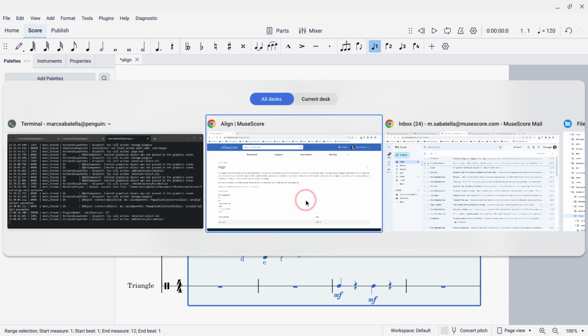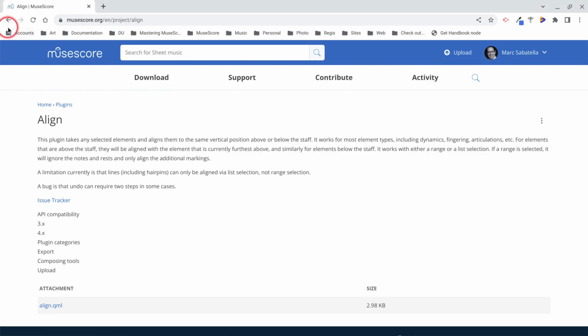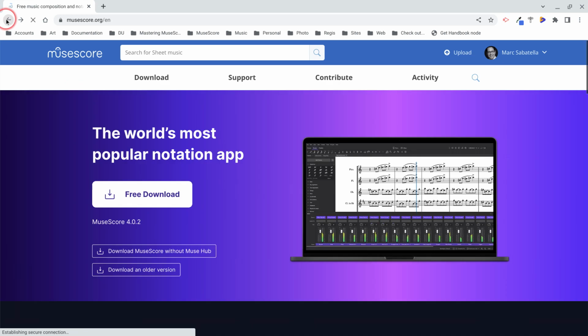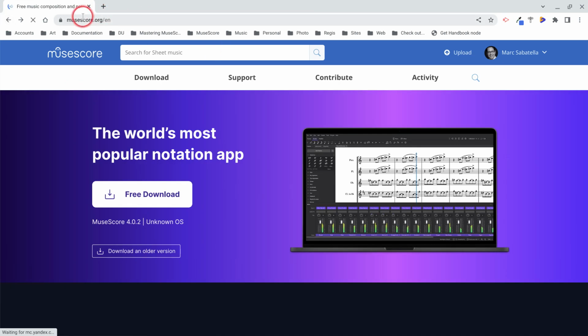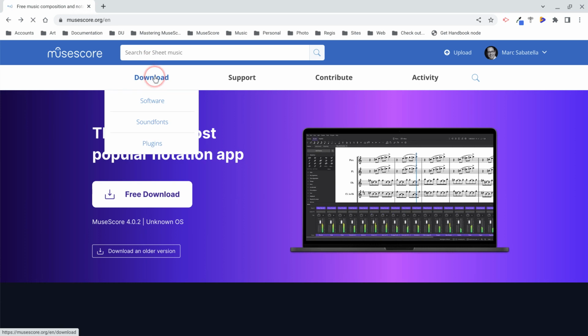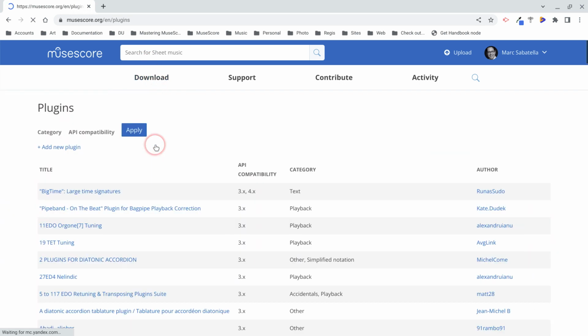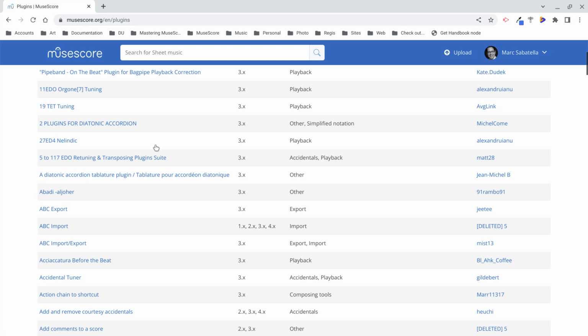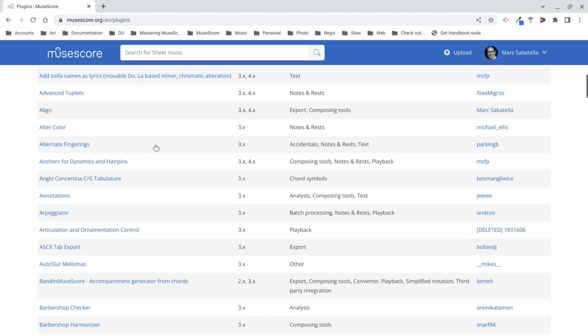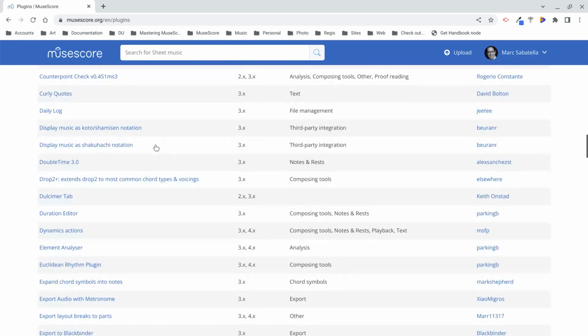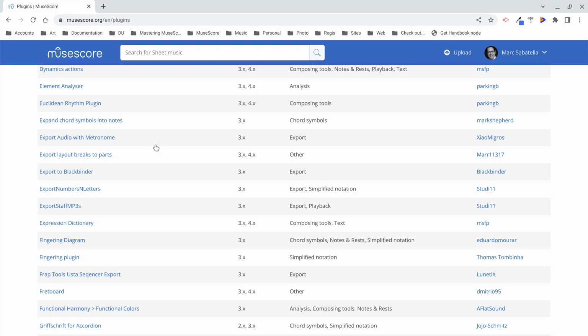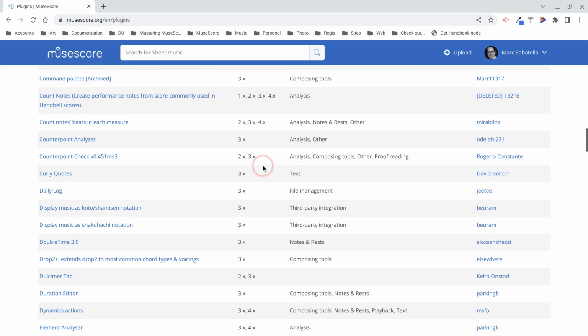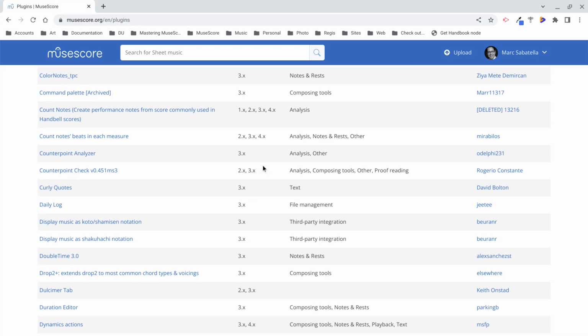So I'm going to go over to the MuseScore website. In particular, I'm going to go just to the main page of musescore.org. And now I'm going to click Download and then Plugins. When I do this, I'm going to get a list of all of the available plugins, and there's quite a lot because this is including some that were written for MuseScore 2, some that only work with MuseScore 3 and haven't yet been updated for MuseScore 4.